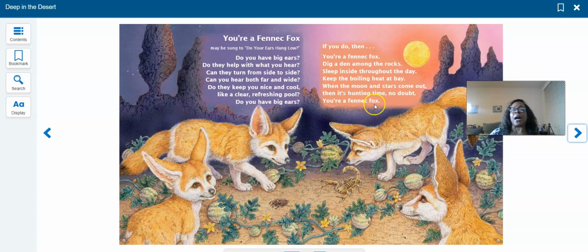You're a Fennec fox. And in the third stanza, we see this poetic element that is common, which is repetition. The first line of stanza 3 says the same thing as the last line in stanza 3.